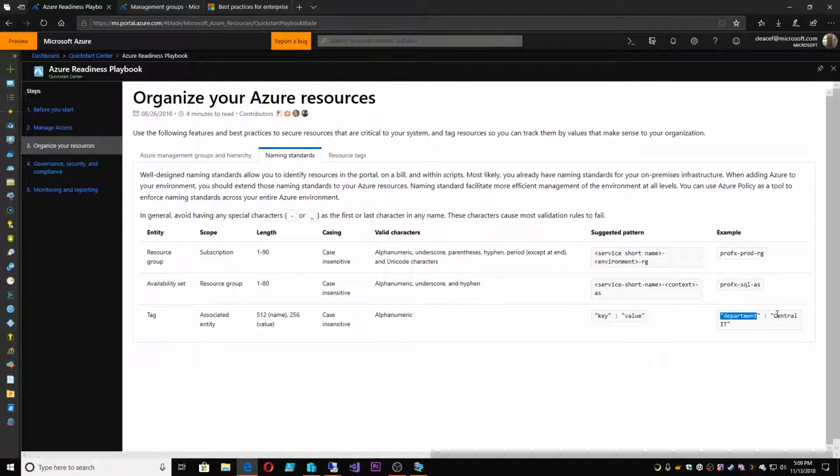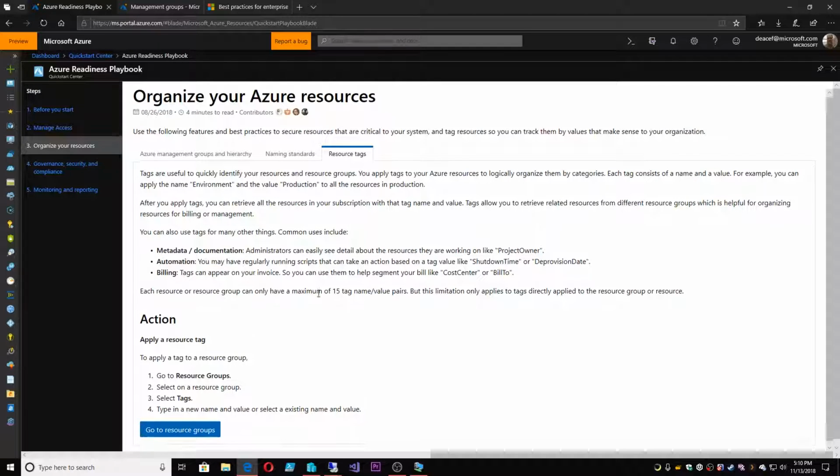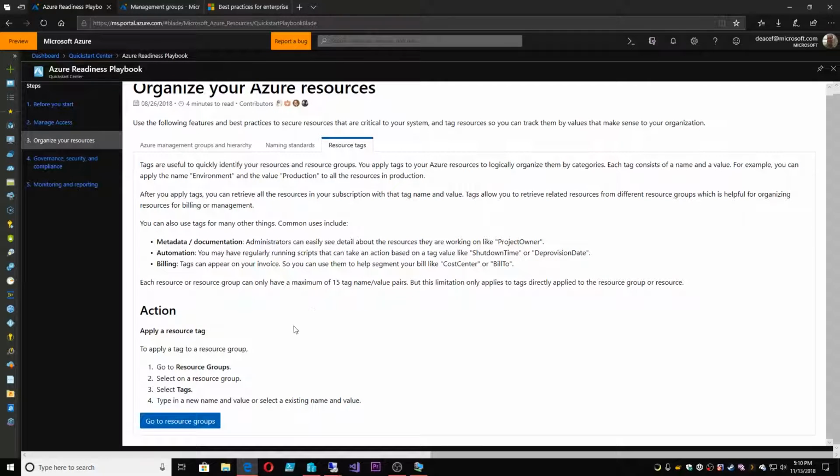And you could have one that's department and the value is central IT. Or a cost code would be a name, and then the actual cost code, HC138527, could be the value. That way you know who's being charged for that resource. Some stuff with automation, some stuff related to billing, so that we know who is responsible for these things.